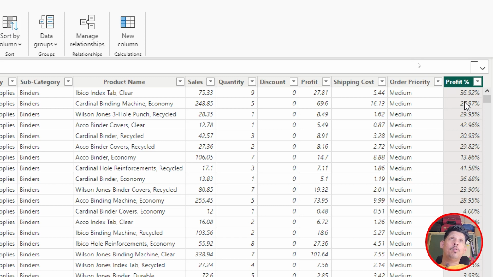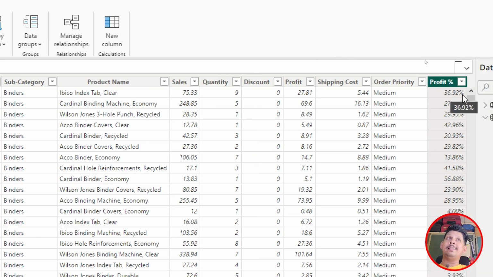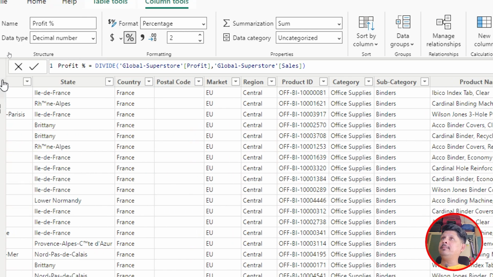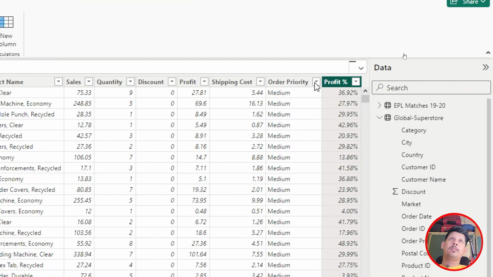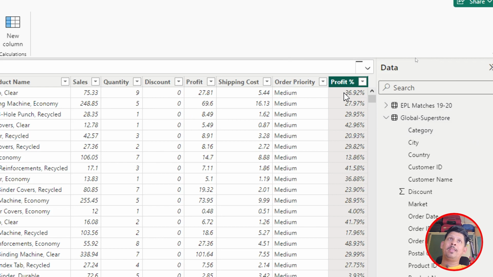So now we know that the profit margin, the profit percentage, is 36.92 over here. You can see what the column calculation has done. It has done each and every calculation separately, row wise. So it goes row context wise, profit divided by sales, one row at a time, and it is physically stored over here. So this is called a column calculation.